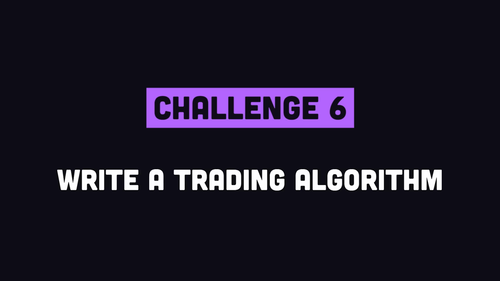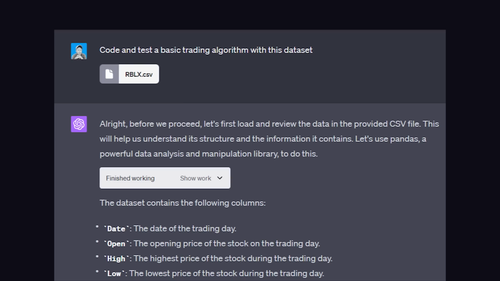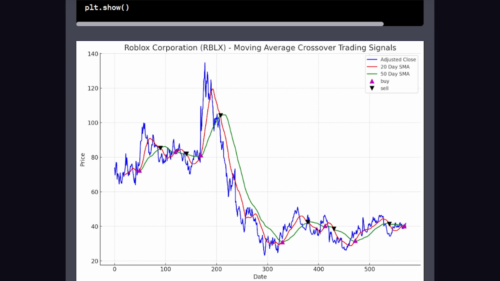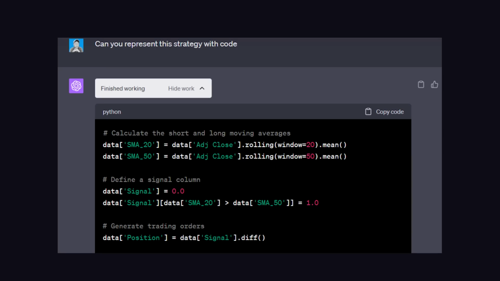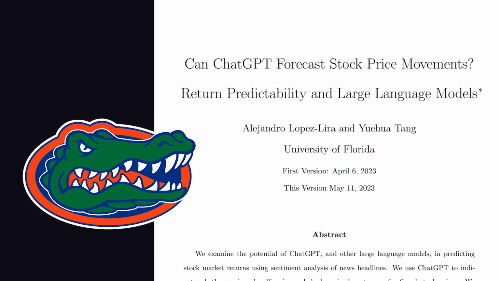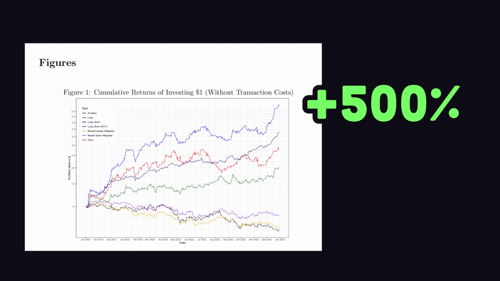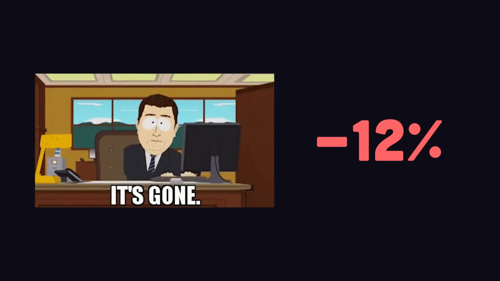Another thing we can do with this feature is use it to create a trading algorithm for us. Using the same Roblox data from before, I can have ChatGPT analyze it and then provide an optimal trading strategy. Supposedly, researchers at the University of Florida were able to create a ChatGPT algorithm that would deliver up to 500% returns, which is much better than the negative 12% of the average human-based fund manager.